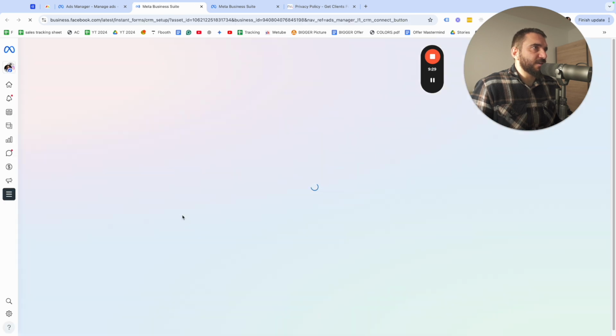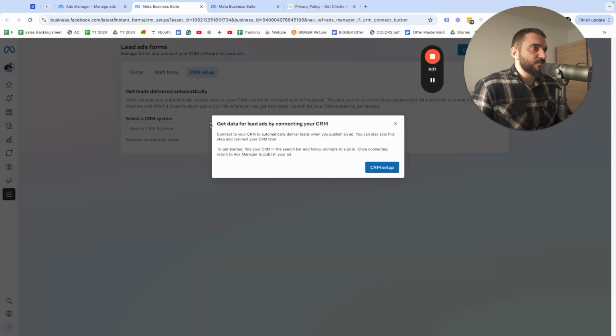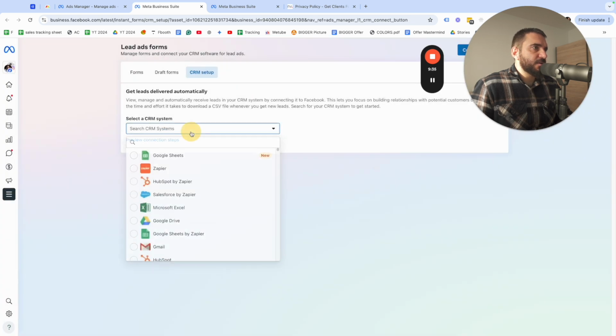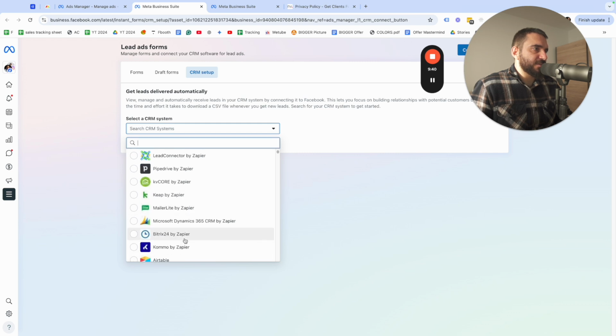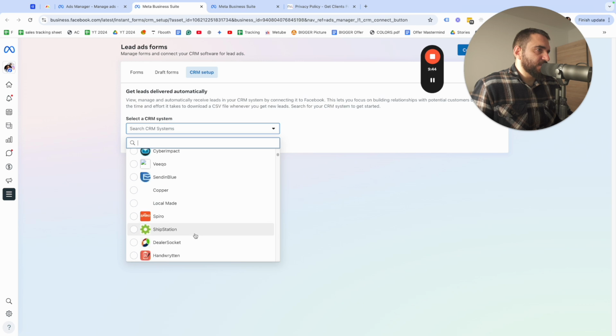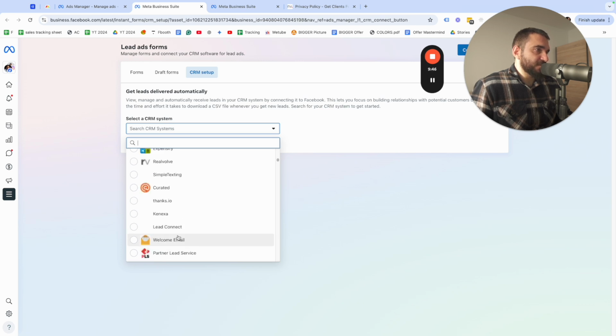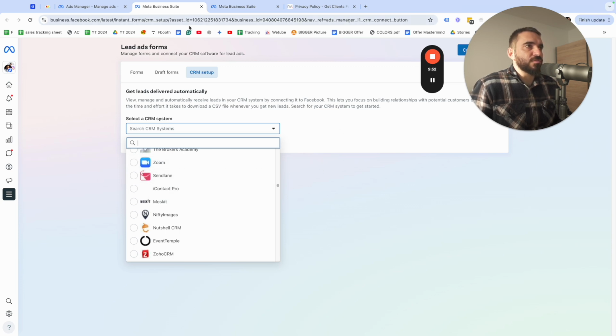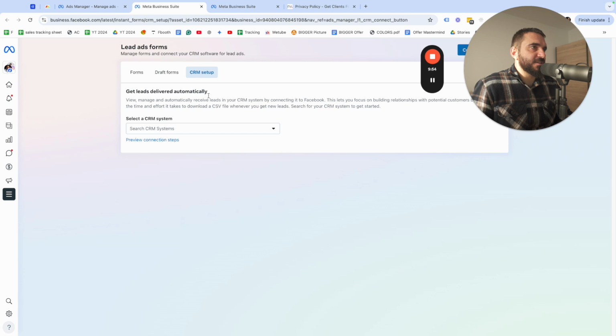So once you click on set it up, you'll go to this setup, CRM setup. You can choose your system. For example, you can integrate it with quite a lot of things such as Go High Level. You can do like most of those services. I'm not aware of Zoho, Zoom. You can send leads to different CRMs and you can integrate with different services, which I believe is great.